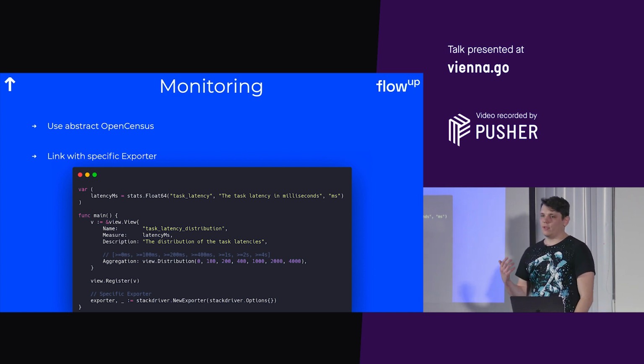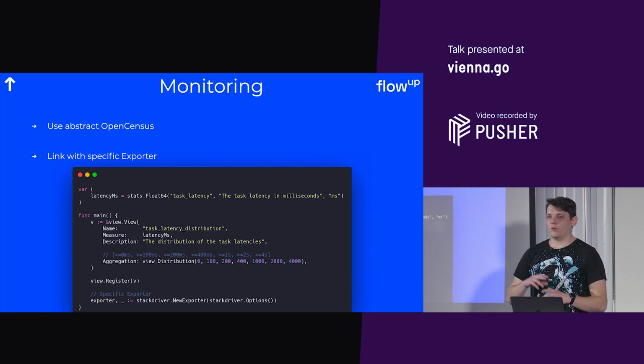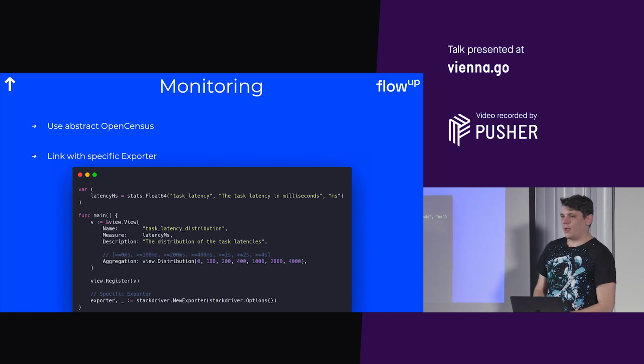You actually want to know if the latency is good, if you're processing the requests in the time that you want to process them, and so on and so forth. And here, basically the same applies as for logging.